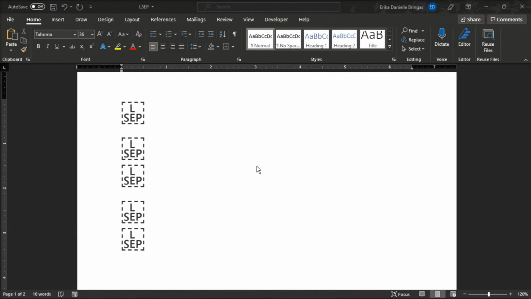At some point, there will be a few strange characters that appear in your Microsoft Word documents. One example is seeing a character like this, which is a box with the LSEP in it. This is called a paragraph separator, and it is used to indicate a separation between paragraphs.